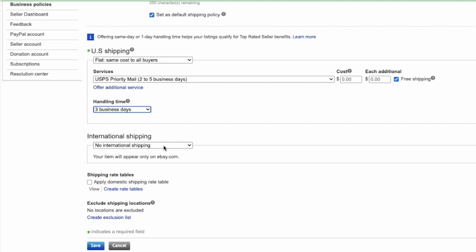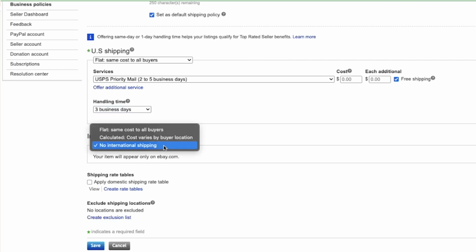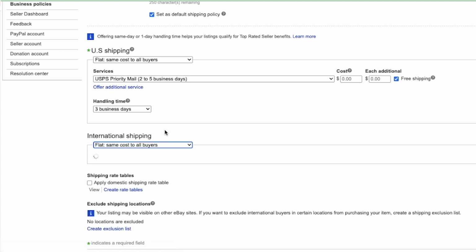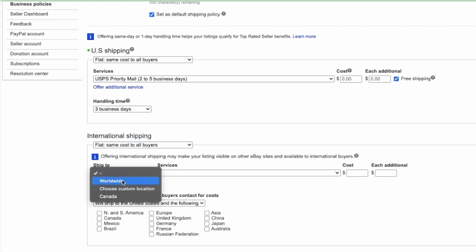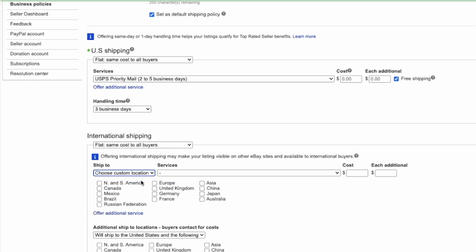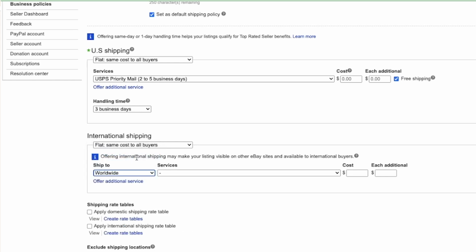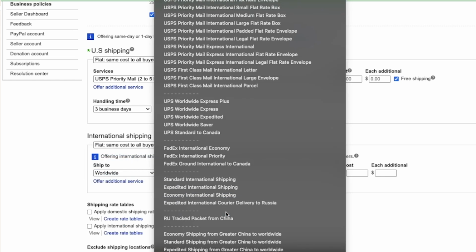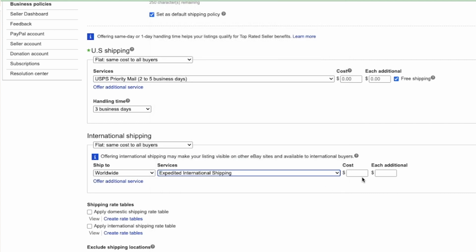And here we have the international shipping, and you can click here, select the options that you want. For example, flat, which would be like the same cost to all buyers. And then you can choose where you ship to, for example, worldwide. Or you can also put a custom location or Canada, but let's just put worldwide. And then services, I selected expedited international shipping, and then the costs, for example, let's just say it's $29. And for each additional, I can just place here like $9.